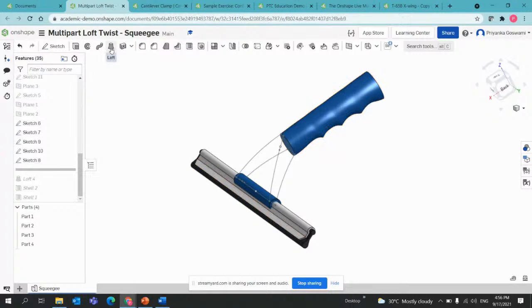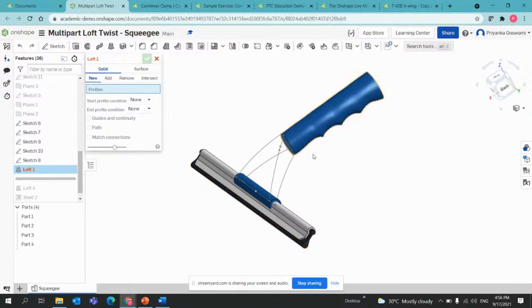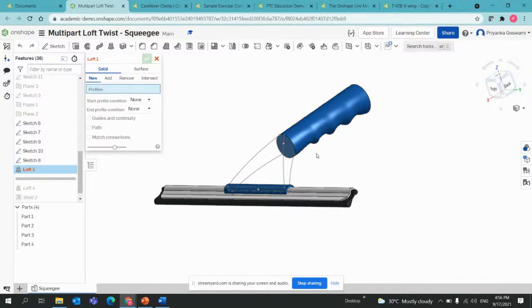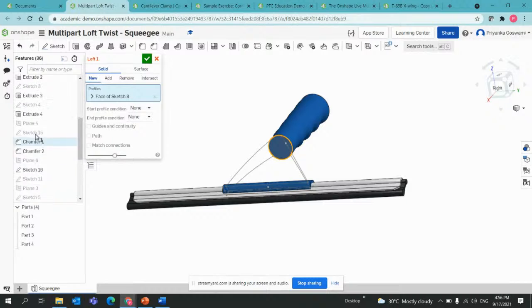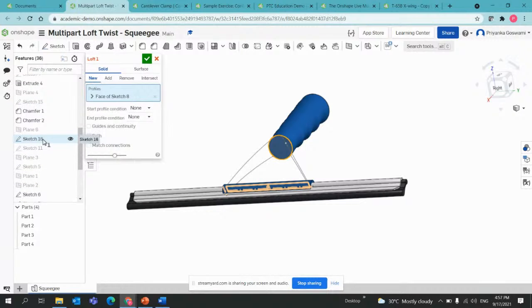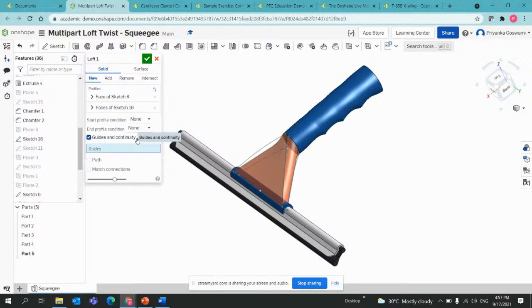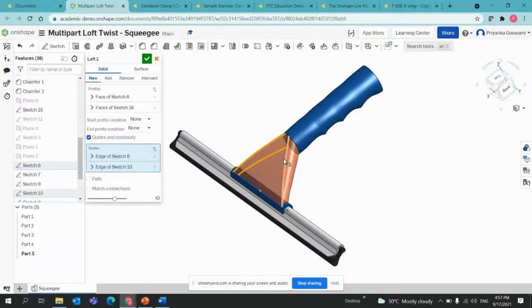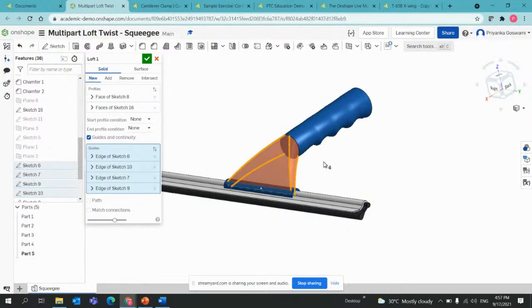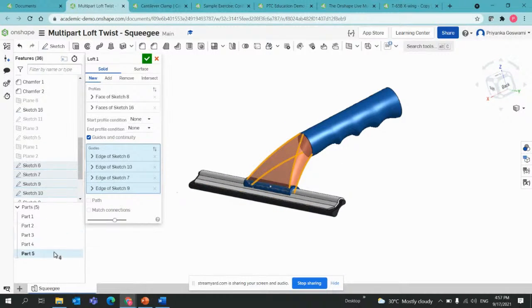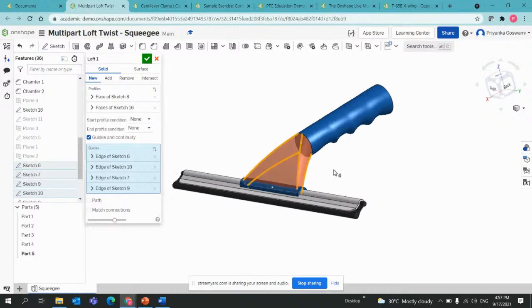So what I will do is simply click on loft. I will select one of the profiles here, right? And I will select another sketch from my feature list. I see that the guide is not defined, so I'll define the path. And we see there is another part being created, called part 5, or the middle part of the handle. What we did right now is bridging. That's a multi-part technique that we use in a multi-part studio.